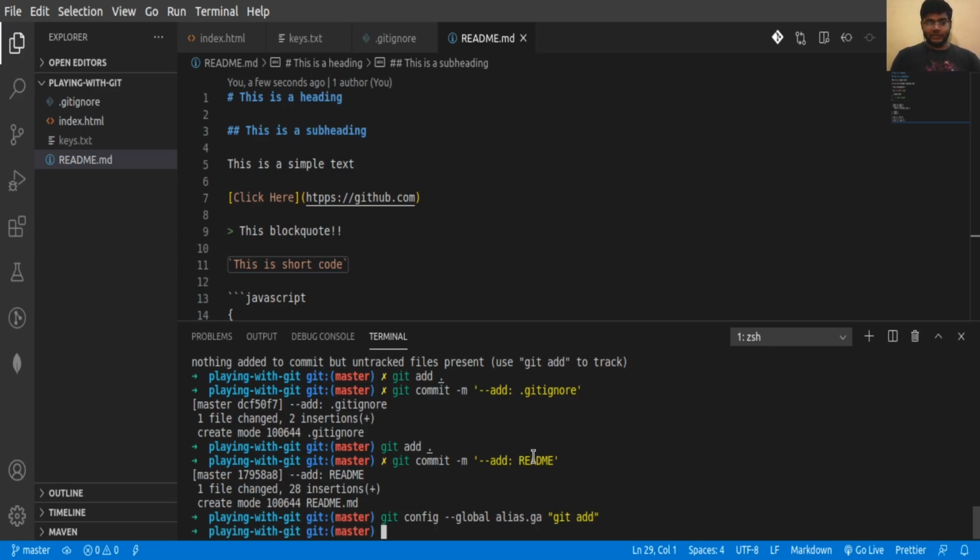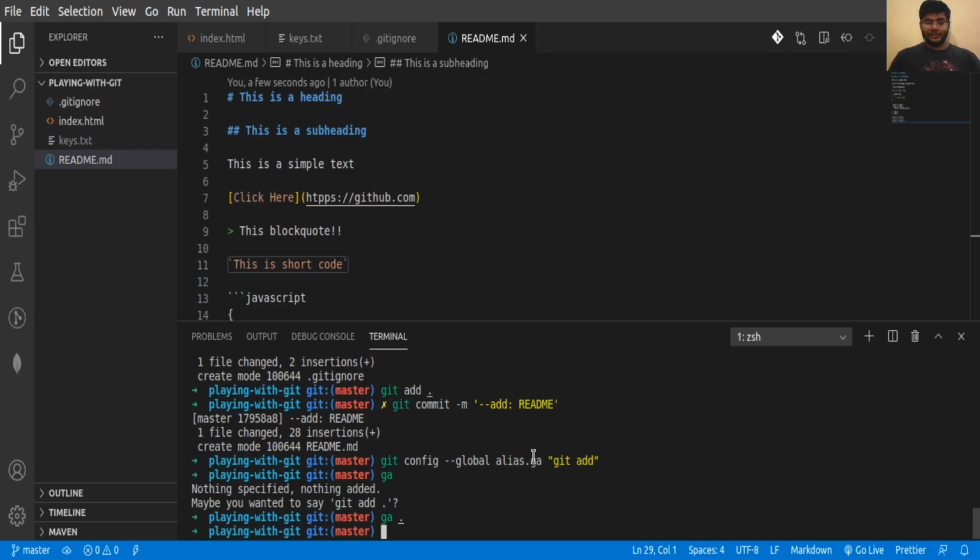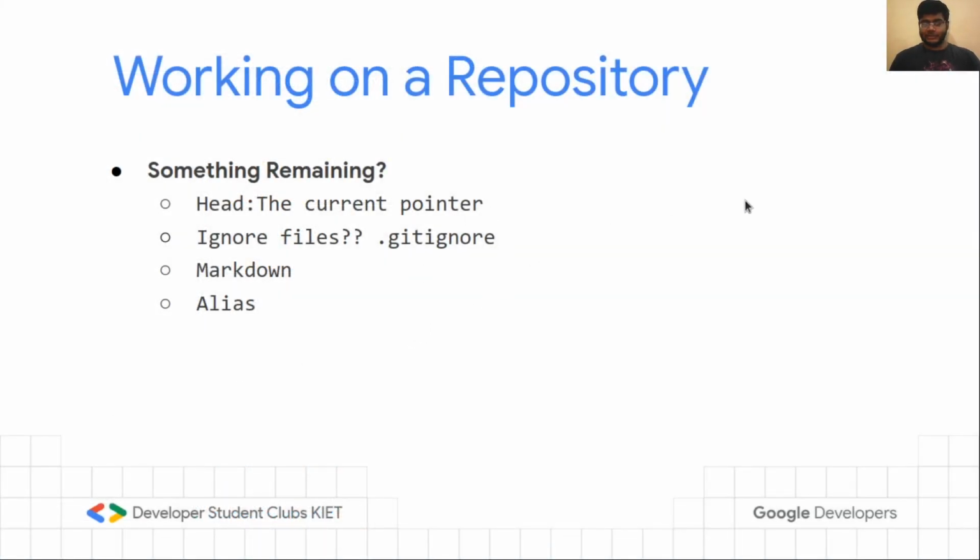So now if I do ga space dot for file names, it will work the same as when you are working with git add space dot. So this is how you can create an alias. You can create an alias for all the commands also, for commit, for branching, all the stuff. Okay, so let's move forward.